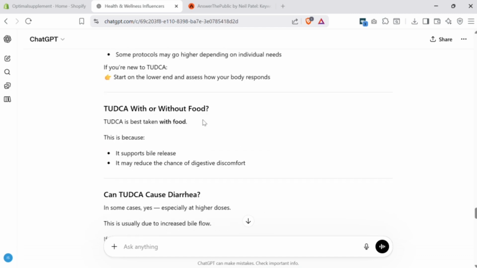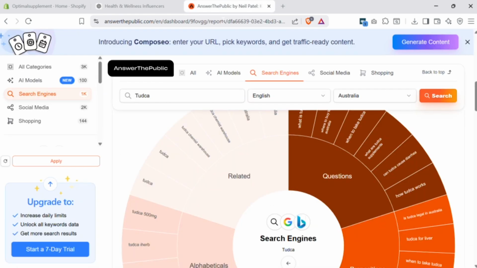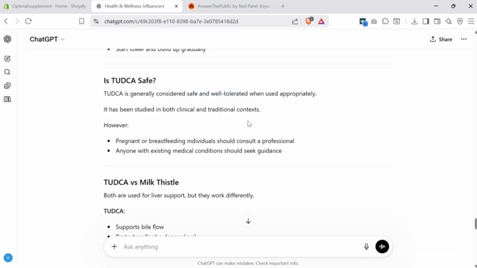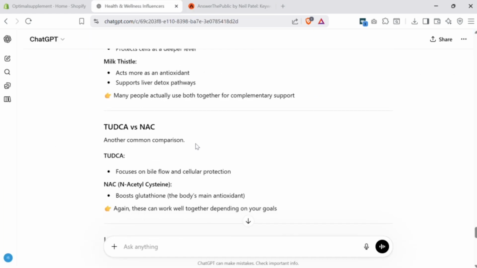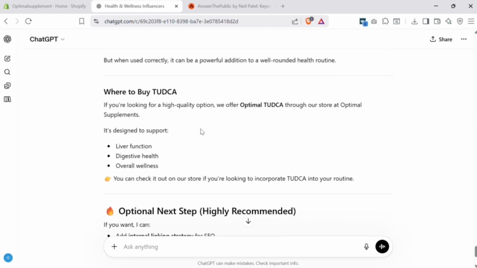TUDCA with or without food. That was another question. Can it cause diarrhea? And that was actually a random but very big one again, a question that people were asking, as you can see here. And then, is TUDCA safe? Milk thistle versus TUDCA versus NAC. Is TUDCA illegal in Australia?